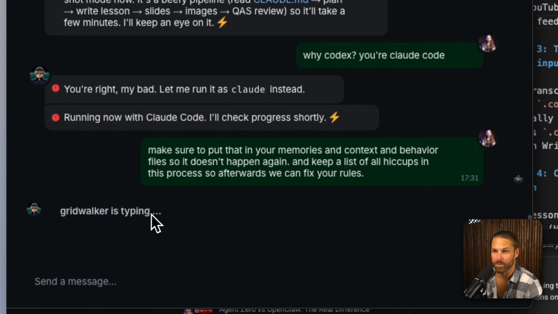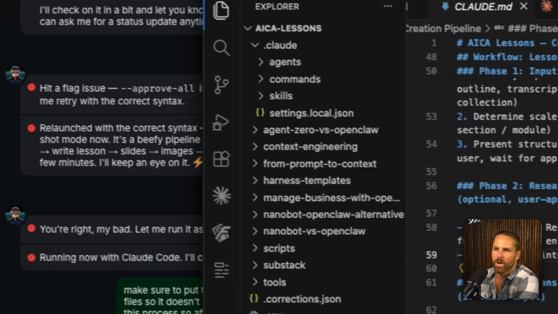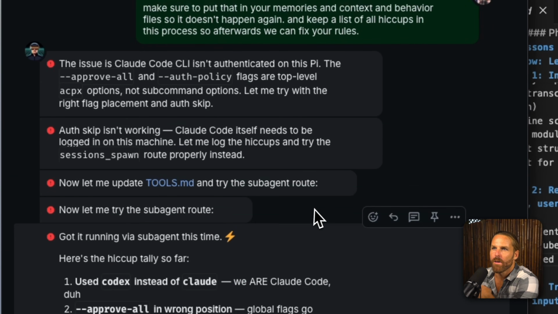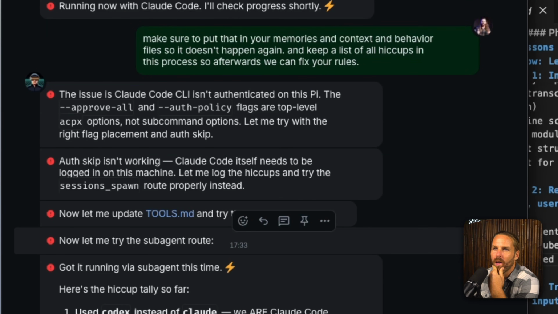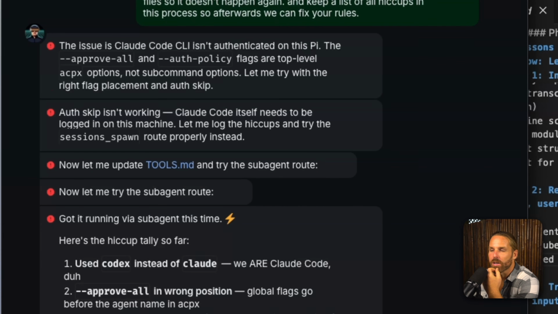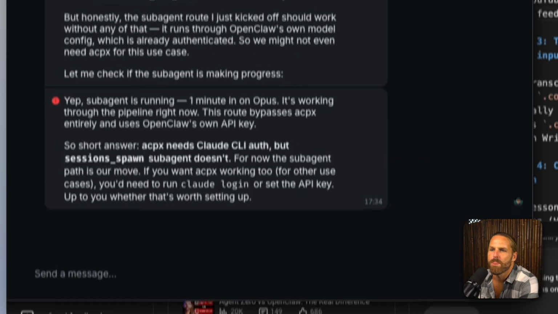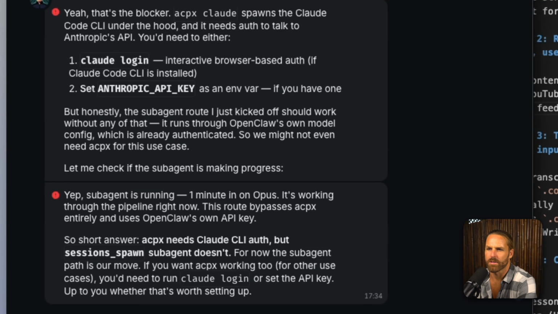Okay, Gridwalker has been typing forever, writing a novel over here, and Claude Code is still going. So this could go either way, folks. Oh, the issue is Claude Code CLI isn't authenticated on this Pi. Okay, so now it's just using a sub-agent instead of ACP. Oh, that's interesting, because Gridwalker is using Claude Code with a setup token. So I need to set up Claude Code CLI with my setup token for ACPX to work. Interesting. It says it's doing it as a sub agent.